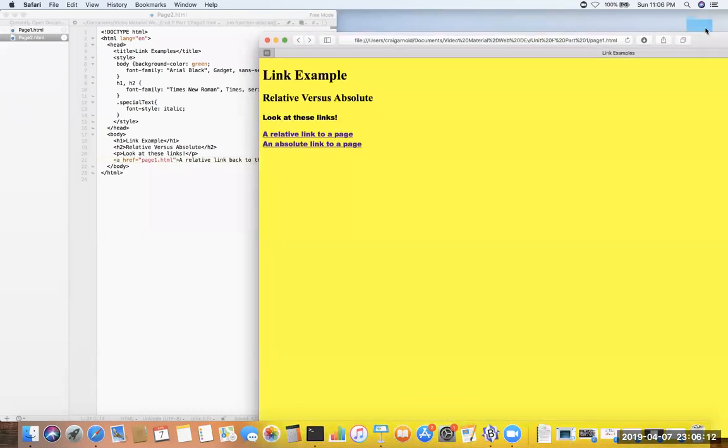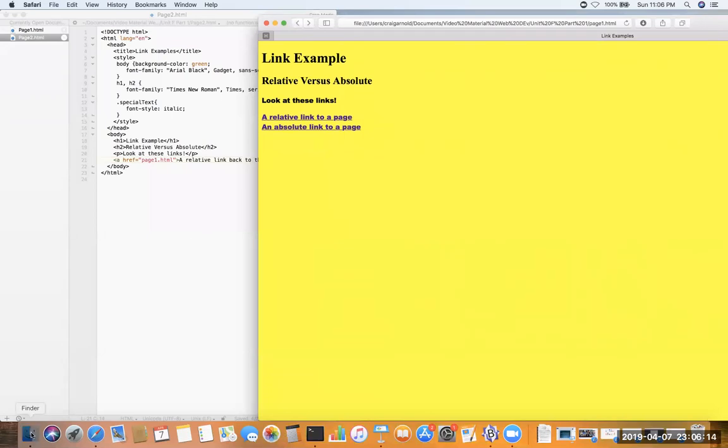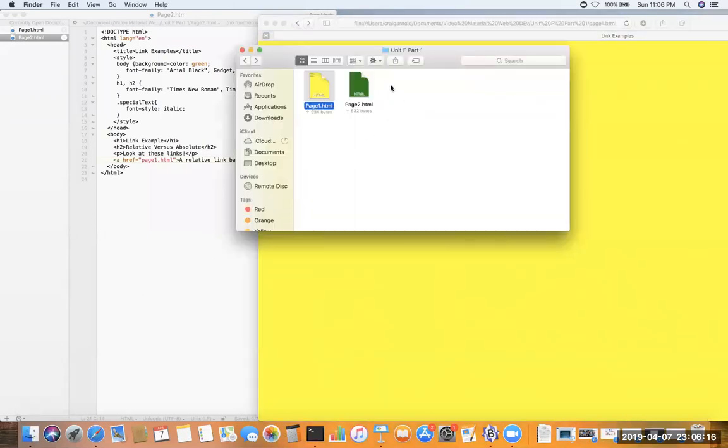So let's take a look at what I did here. For starters, here's the folder that they're in, page 1 and page 2. They're together. When we say relative, we mean you can get to one from the other without starting over on a full long path. You can work from where you are to get somewhere else. Now, we don't know how to get to Fox News from here. We have to do the whole URL. Whereas to get to page 2, it's in the same folder.